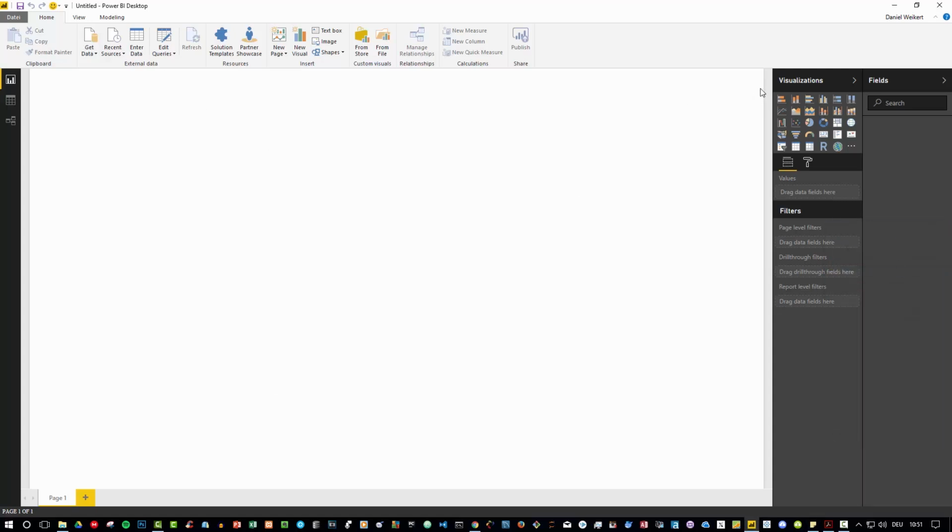Okay, and as soon as we have the data inside, then it would appear here on the right in the fields menu, because here will appear all the tables. You'll see that in the next video. All the tables you import into Power BI will be appearing here. There's one exception, of course. In case you want to hide certain things, then they wouldn't appear here.